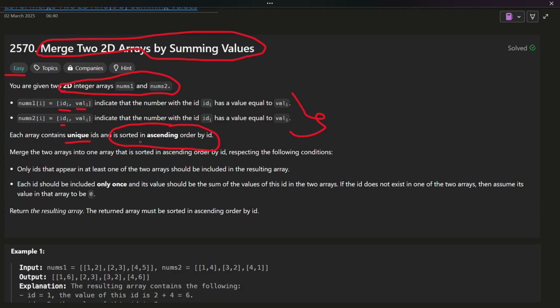Okay, so now what do we have to do? Merge two arrays into one array that is sorted in ascending order by ID, respecting the following condition. Okay, so this is what we have to do. There are two different arrays which are in the fashion of id comma value. What we need to do is merge these two arrays into a single array which is also in the similar fashion.